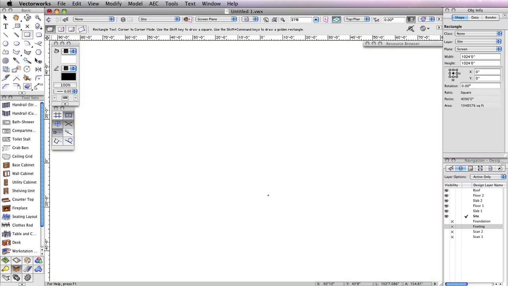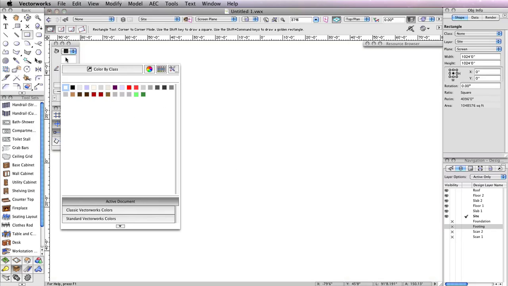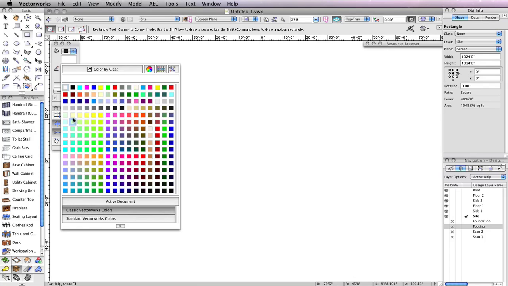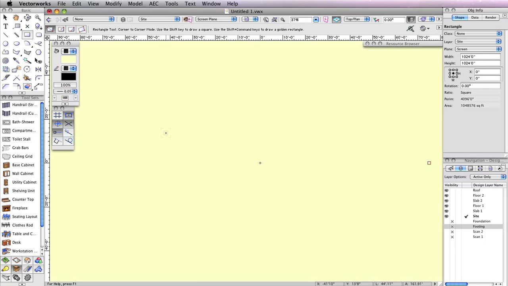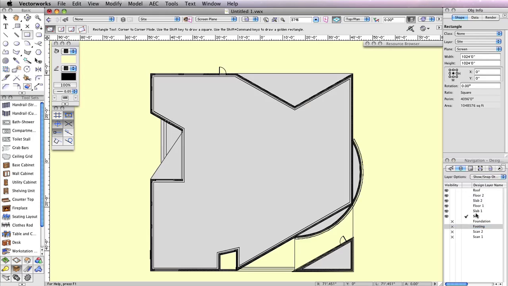Now, apply a shade of yellow to the rectangle. Before you extrude this rectangle, you need to clip a circle for the circular floor from the lecture hall. Since the floor extrudes below 0, if you didn't clip a portion for this floor, the site extrude would cut directly through your building at this location. To clip the circle from the correct location on the rectangle, change the Layer Options in the navigation palette to Show Snap Others, and make all design layers invisible except Slab 1 and Site.